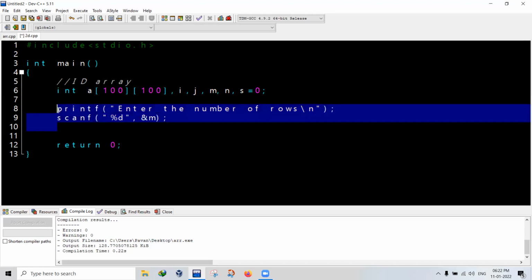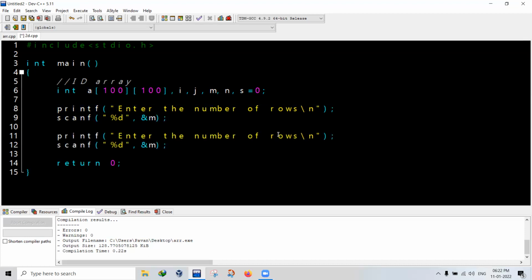For that, printf, enter the number of columns. See, if you are following my videos regularly, every theory part is explained before itself. This is just a practical demonstration, so I'm going fast. If in case you're not understanding, stop it here, go back to the previous video where I showed input and output operations for all the arrays. Read that and come here.